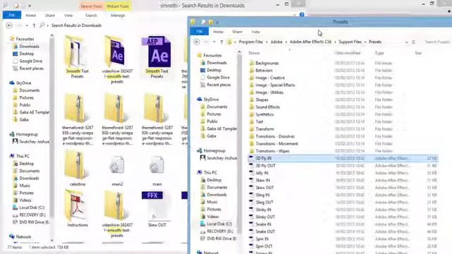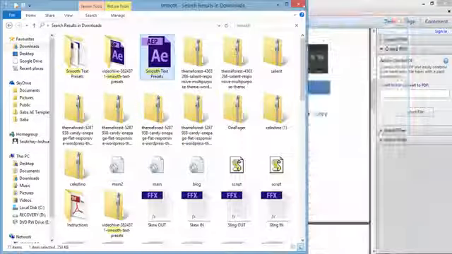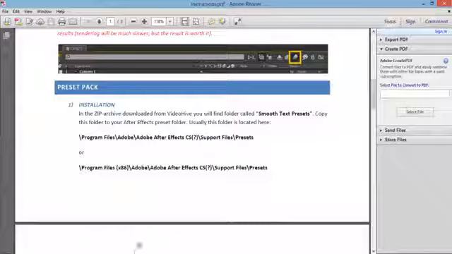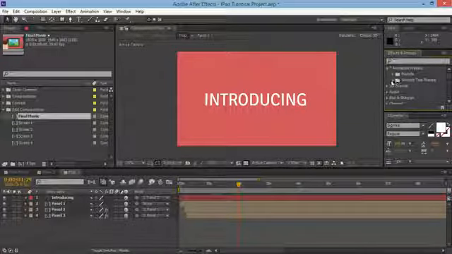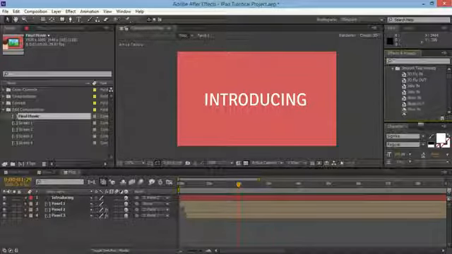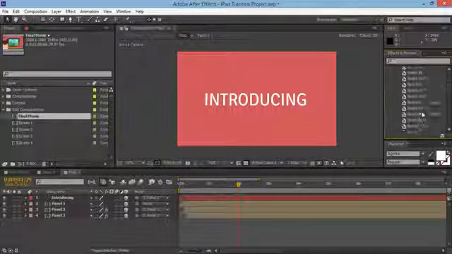Once you've done that, you'll need to close After Effects and open it up again, and then it will be within your effects and presets panel. So you just have to look at animation presets, and it says smooth text presets. I just drop that down, and you get a whole range of different animations.